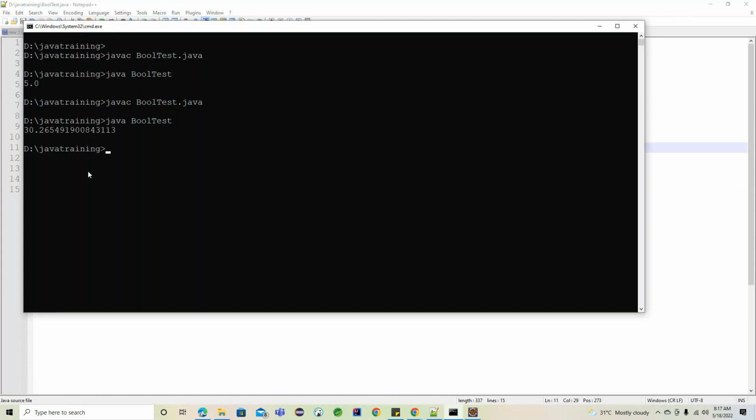So now you can see something like 30.26549, some bigger value we are getting. So this is a way the C value we are getting as a dynamic value, because these two are not the same. 5.0 is a different value and 30 point some something is a different value. Okay, so we will call it a dynamic value. We'll see how we can come up with a dynamic value in our upcoming classes here.